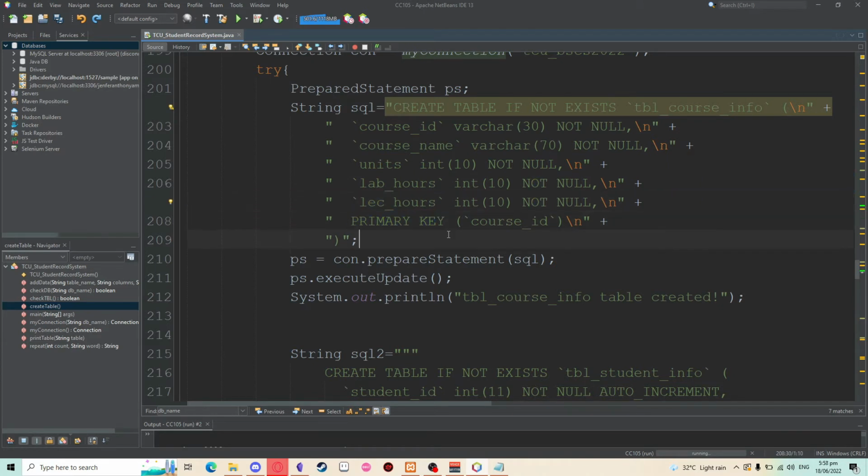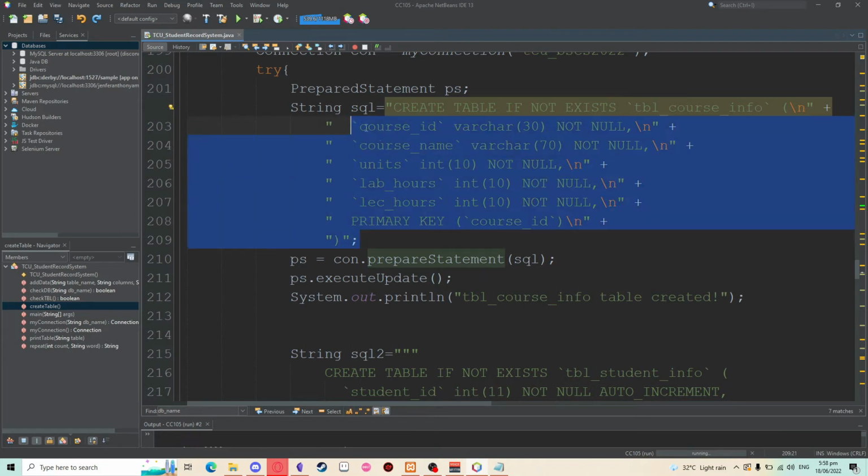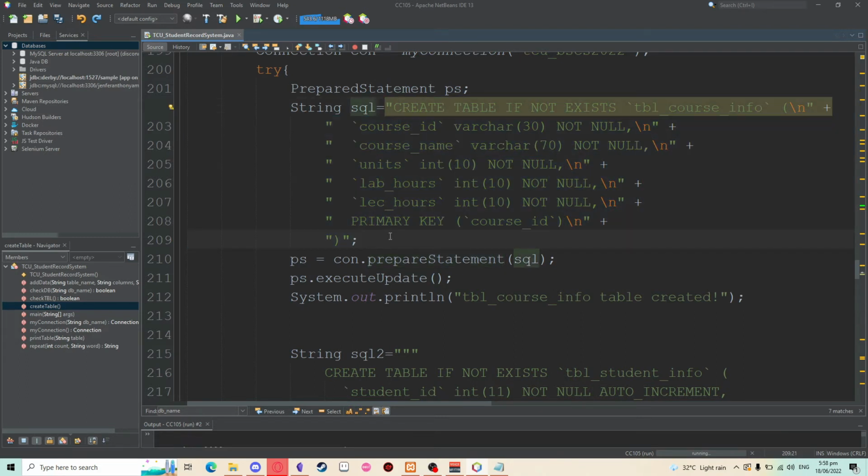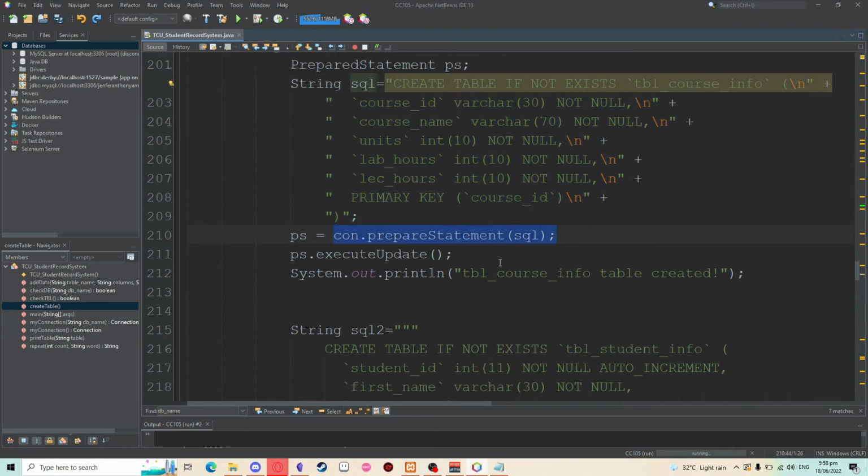And now, using the primary key keyword, we put our primary key inside the parentheses. In this case, it is course ID. So our code is complete. We will now prepare the statement, execute it, and therefore it is created.